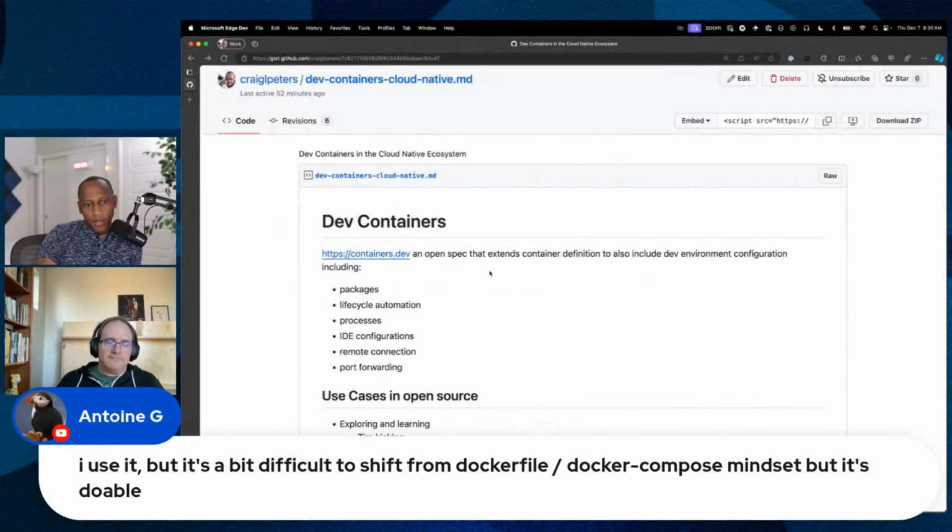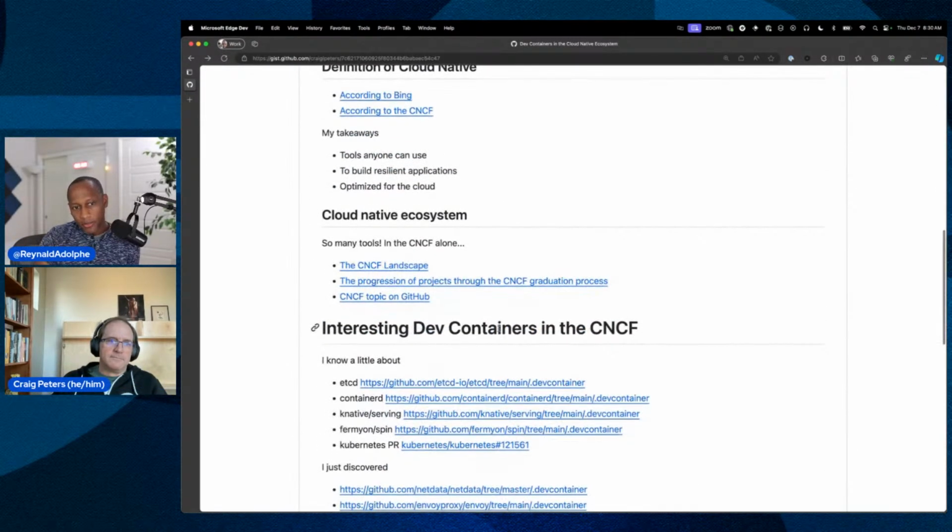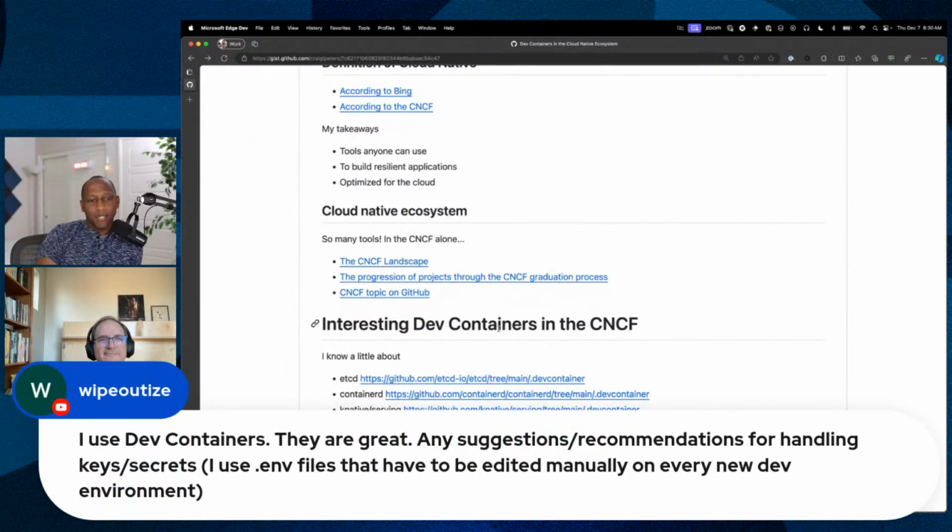Cool. Another comment by Wipeout. Sometimes I wish there was a little description of what's the inspiration and history behind the handle. Yeah, we need handle etymology. Wipeout, you should add a comment mentioning where your name came from. That just sounds interesting. But here she says, I use dev containers. They are great. Any suggestions, recommendations for handling keys and secrets? I use .env files that have to be edited manually on every new dev environment.